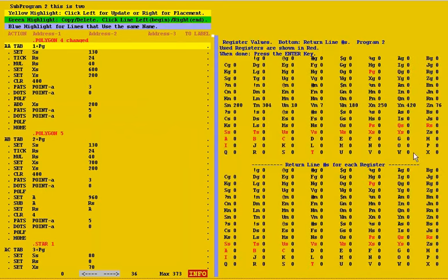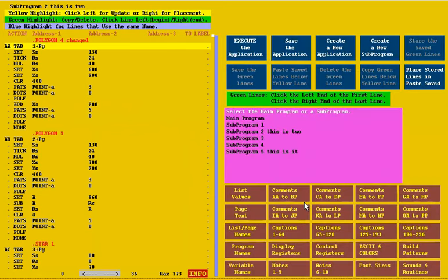Now we'll go to display registers. Here it shows all of the registers, including the return line numbers for each register. Registers can have return line numbers. We'll learn about that later. Press enter.